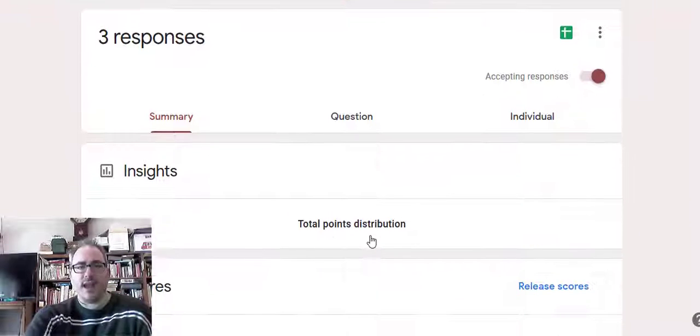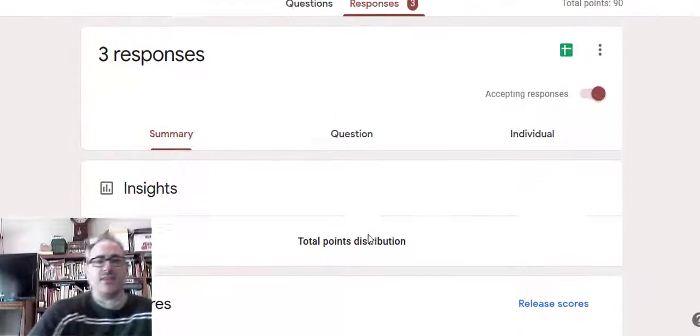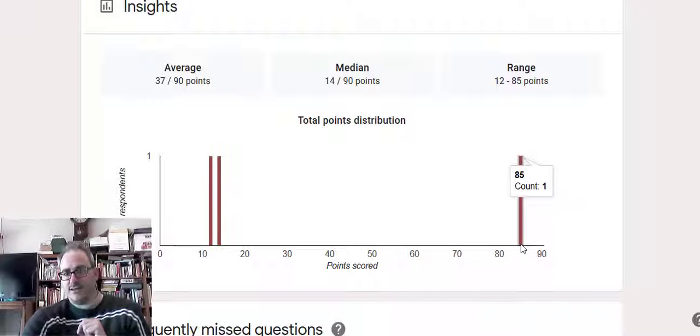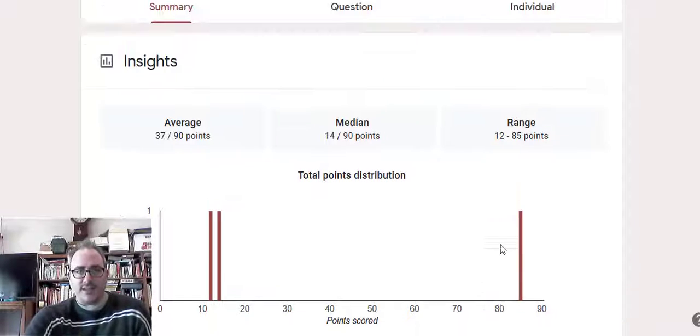Alright, and here's one thing I like about Google Forms: the data. It gives you this excellent data. It tells me, here's my point distribution. I have one student here who got like an 85, and two students here who are struggling with a 12 and a 14, out of like 90 points, right?